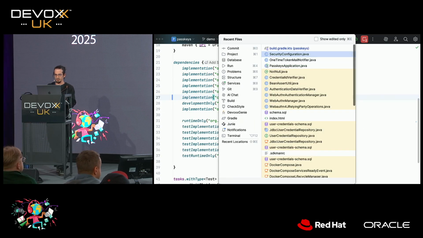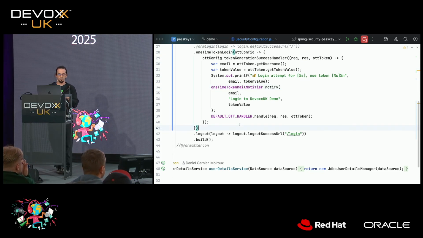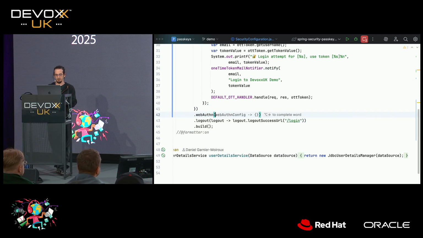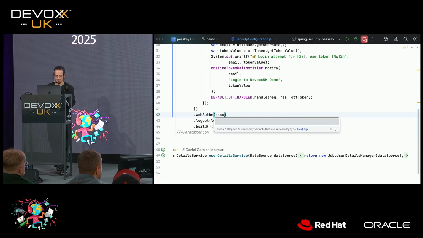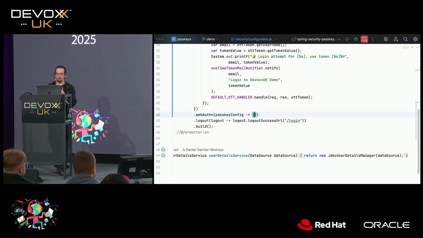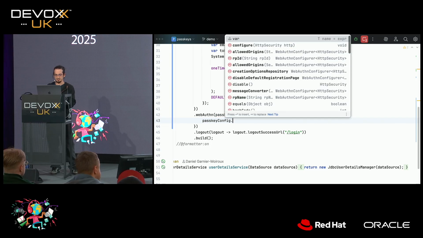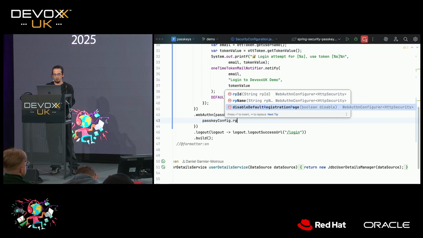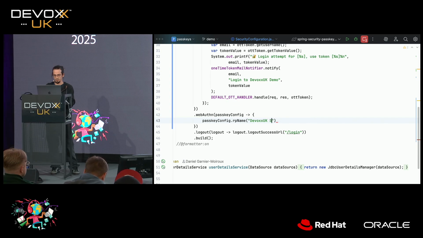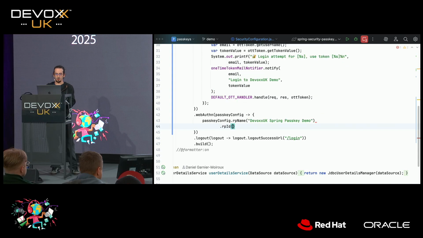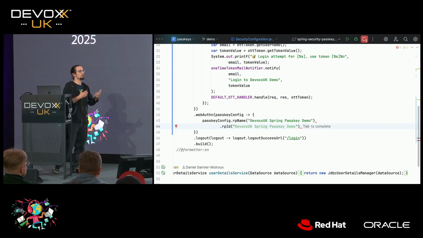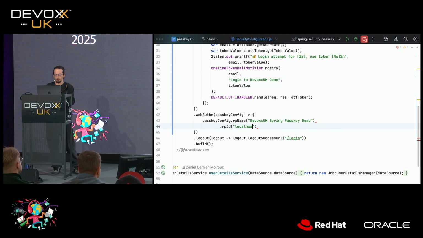And then in the meantime, we can set up our security configuration to support Passkeys. So Passkeys is WebAuthn, right? And in here, let's call it passkey config. There are very few things you need to configure, but you need to say at least 3 things. So the name of your app, let's call it Devox UK Spring Passkey Demo, right? Then you need to put the RP ID. So RP in Passkey is relying party, it's your website. And the ID is the domain. So if your site is at, I don't know, daniel.example.com, you would put that here.